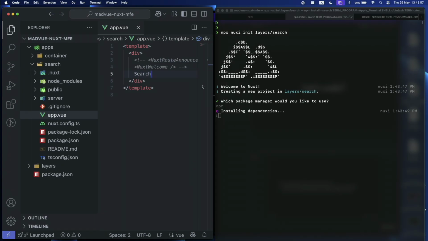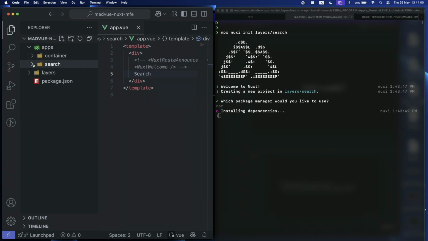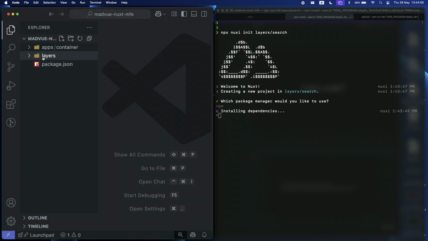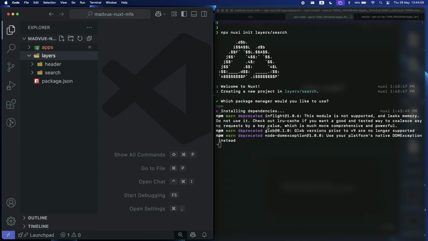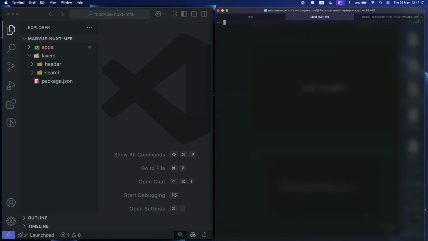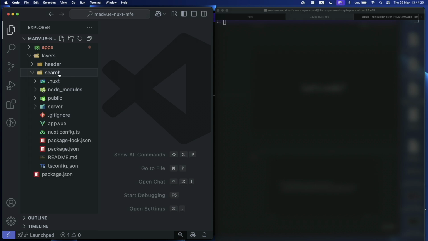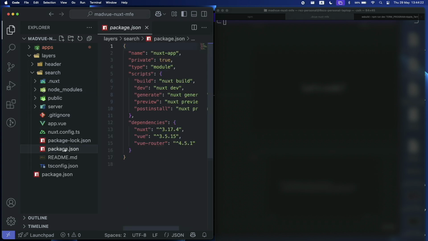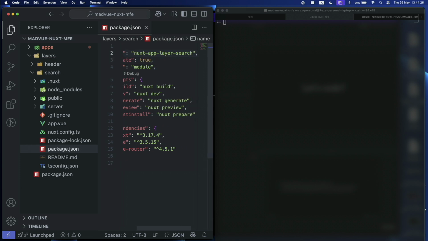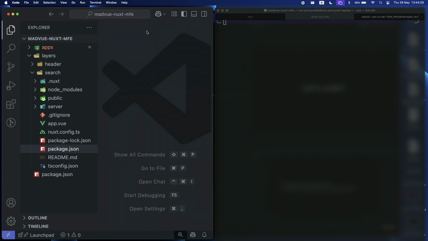I have this one while it's doing that. I don't want to use the search as an app here inside my apps folder, so I'll say goodbye to it. Instead, I'll have a layer search. Installing dependencies, taking its time, but we'll get there. Git repository, no, thank you very much. Modules, no, great. What do I have? I have a layer search. Inside my layer search, I'm just going to say Nuxt app layer search, just to have clear distinctions for myself and for my application when I run it.